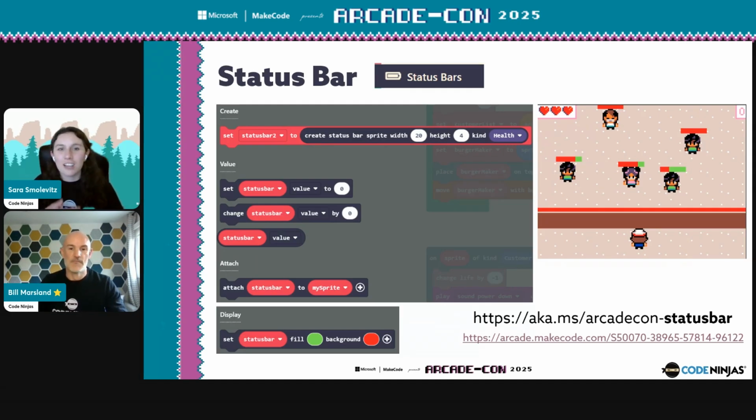So there's a lot of unique ways that you can integrate the status bars into projects. And the status bar is actually a sprite. So it must be created first, and then you'll do that by defining its width, its height, its kind. So you can set, again, what sort of status bar you're including in the project. You can assign each status bar a value and then change or retrieve that value when different events occur in a project, such as when it overlaps another sprite in a project.